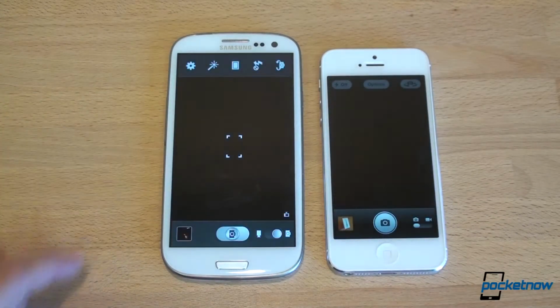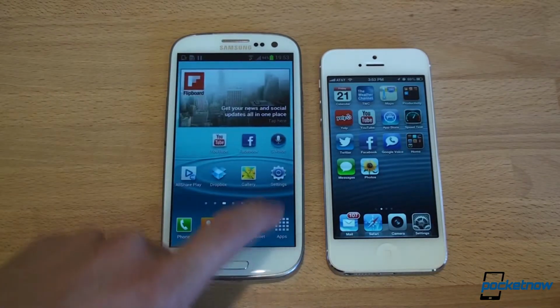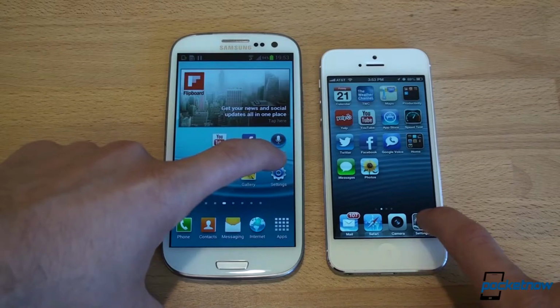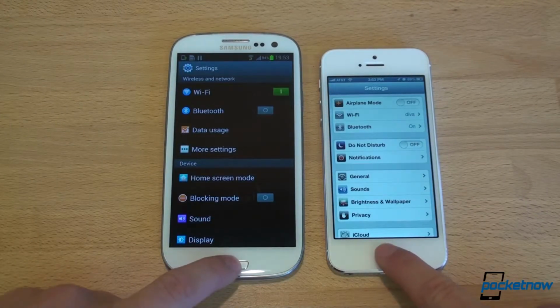Okay, the iPhone 5 was a little bit faster there. Let's go into settings. So we've got settings here and here. A little bit faster on the iPhone 5.